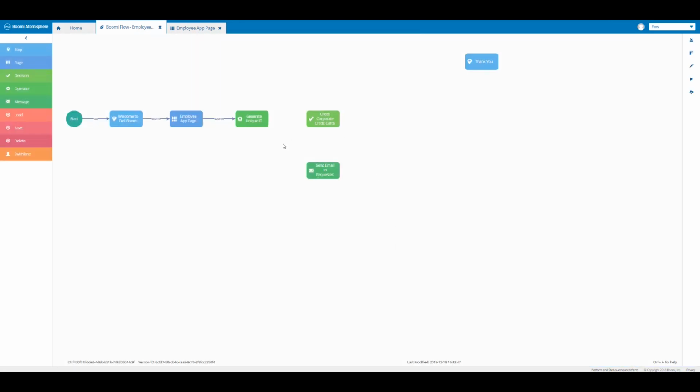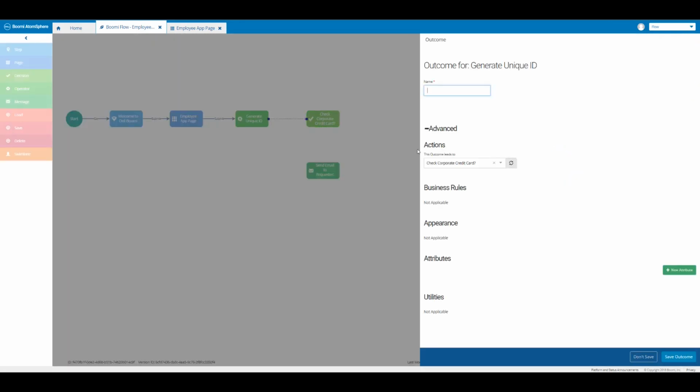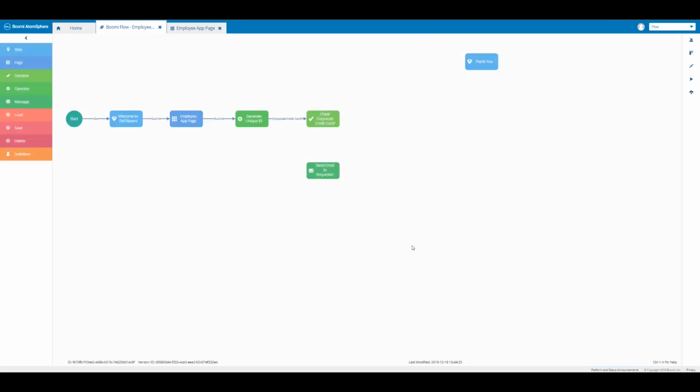Then I'm going to hover over the generate unique ID operator element and create an outcome to my decision element. So I'm going to enter the text "corporate credit card?" And then click on save outcome. Then I'm going to click on the home tab to return to our home tab, and we're going to create a service.